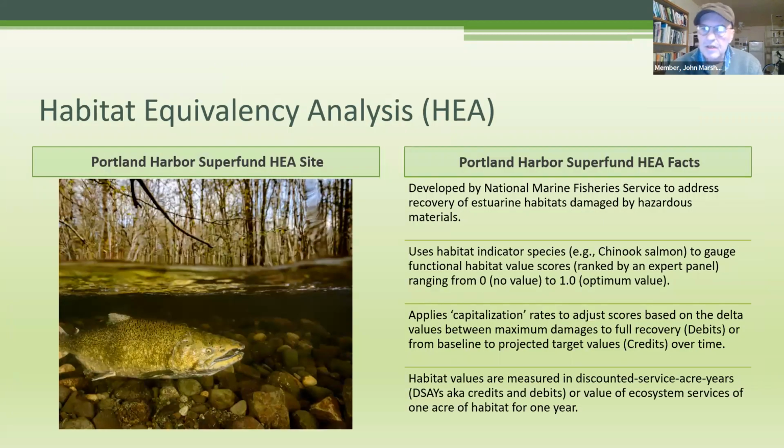There is a currency that's being used in the Portland Harbor. It's called habitat equivalency analysis. That's how these DSAs, or credits and debits, are measured. And by the way, credits and debits and DSAs are interchangeable terms in this presentation. It's put together by the National Marine Fisheries Service, and it was designed to help recover habitats that were damaged by hazardous materials such as oil spills.